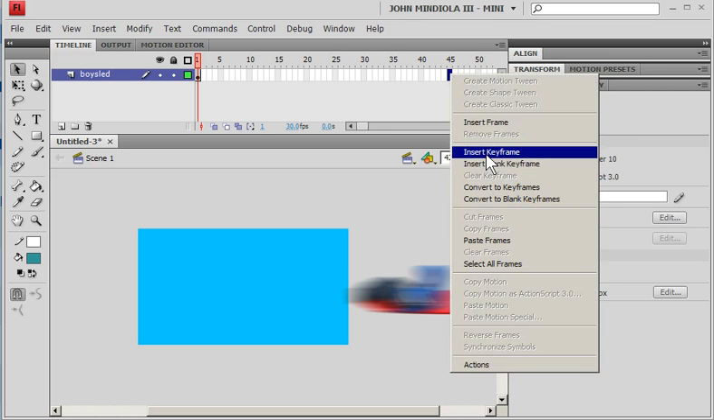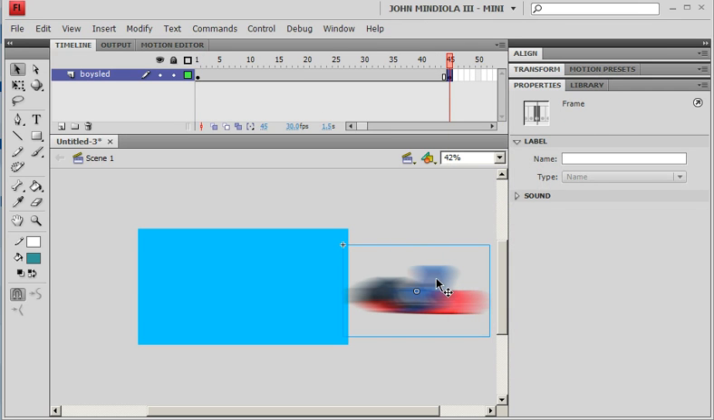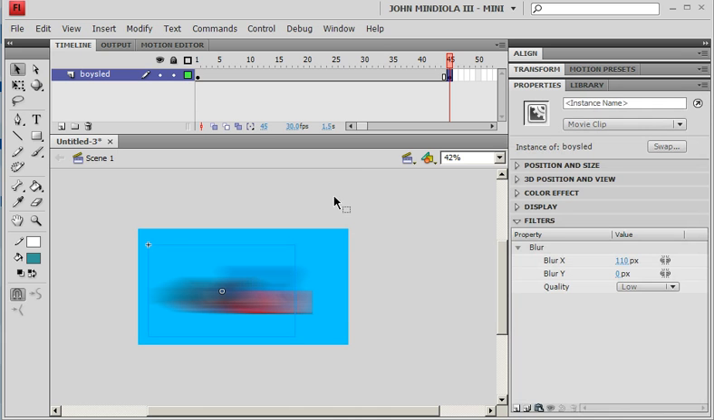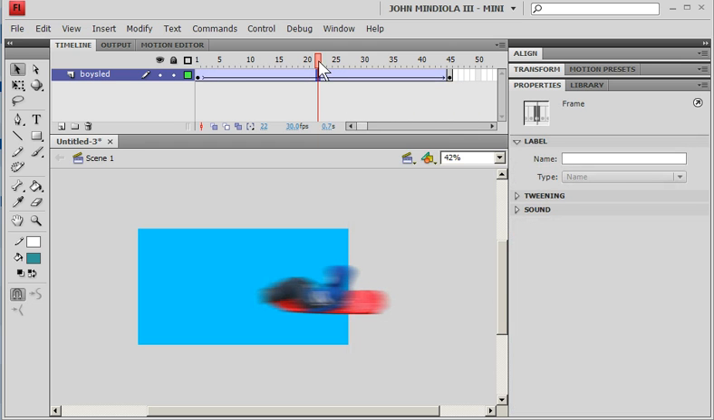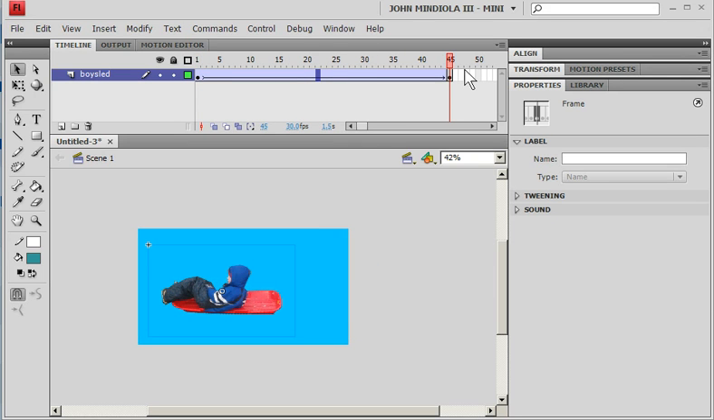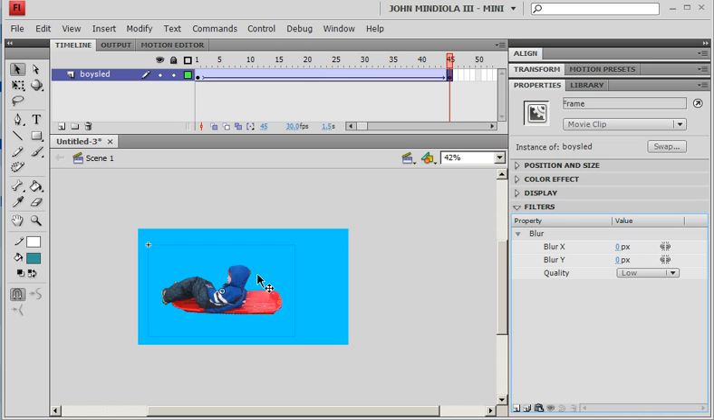That's good. And then maybe at 45, insert a keyframe, and all I'm going to do is move him into position here. And I'm going to take his blurring all the way down to 0. And then I'm going to right click and classic tween this. You could also do this with a motion tween, it doesn't really matter. You can see what's going to happen is he's blurring, and then he gets less and less blurred the closer he gets to that point until he's finally in that spot, not blurred. Alright, so that's something you can do.